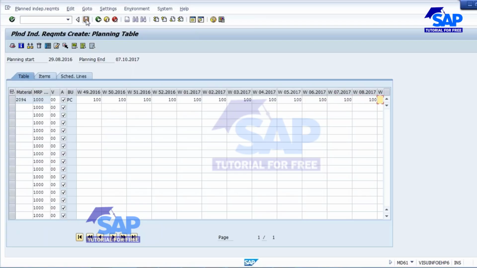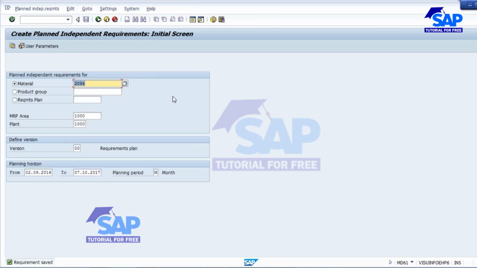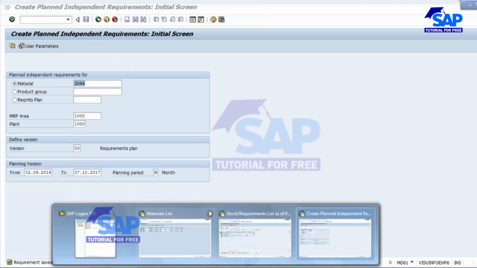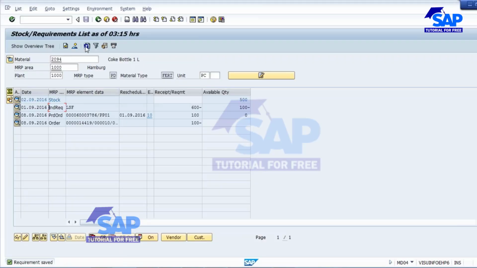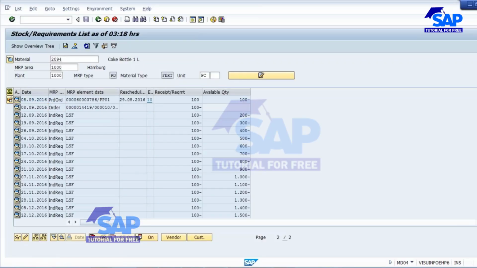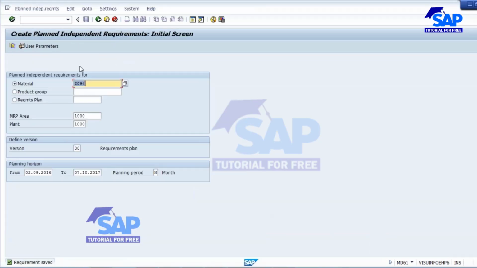Okay, now I'm saving this. I entered the planned independent requirements forecast in a weekly format, weekly buckets. Now go to the stock requirement list screen. Now you will be able to see the list. Now I'll execute the MRP run once, MD02.